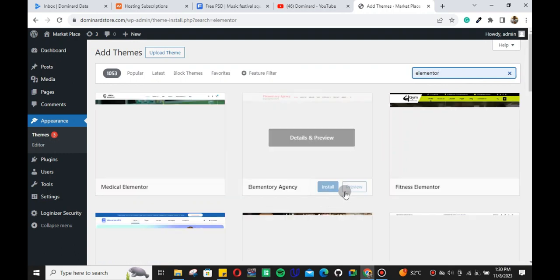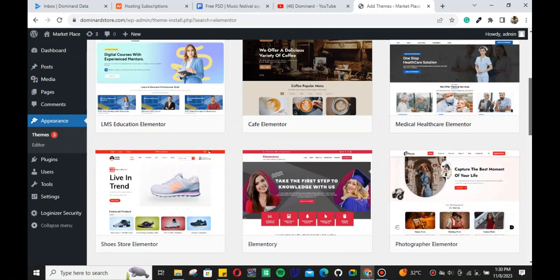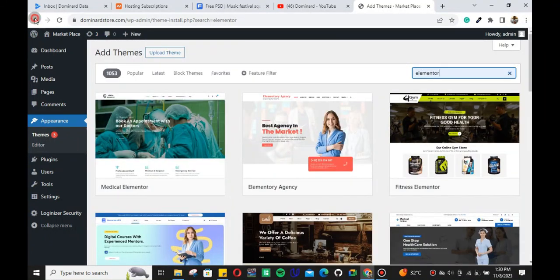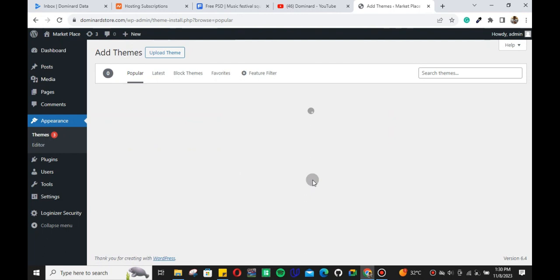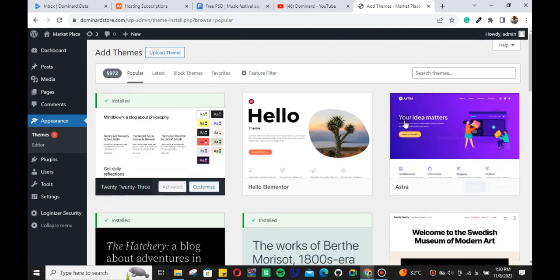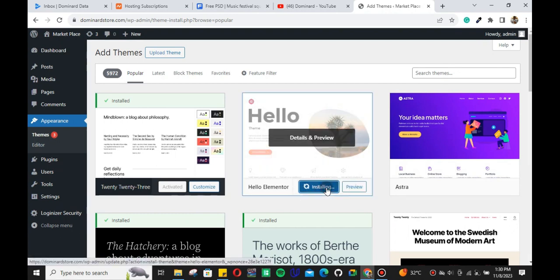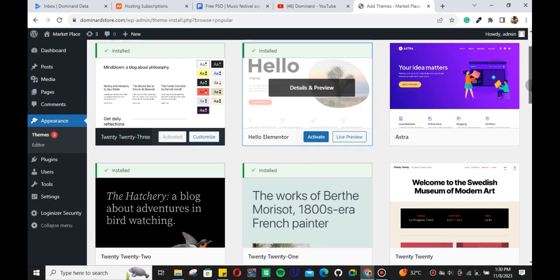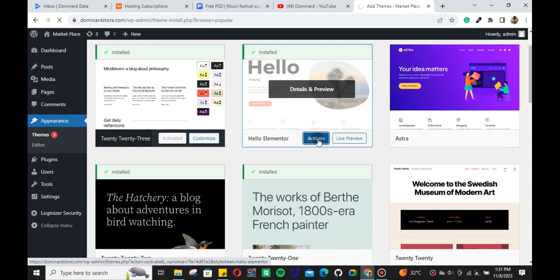In fact, you can see it's even there already. It's appearing somewhere there. Okay, let me go back. So if you just click on add themes, by default Elementor appears here, and if it does not appear, you can just search for Elementor. You can see it here, Hello Elementor. So just install Elementor, and then boom, it's installed, but it's not activated. The one active is a different one, so I'm going to just activate it.